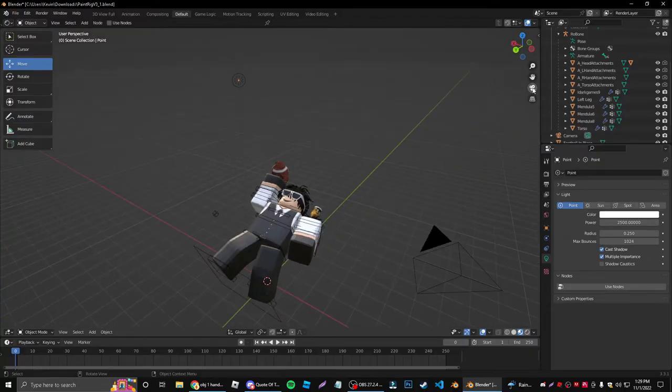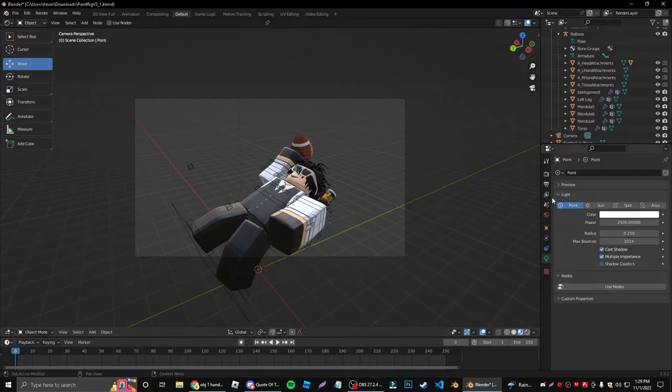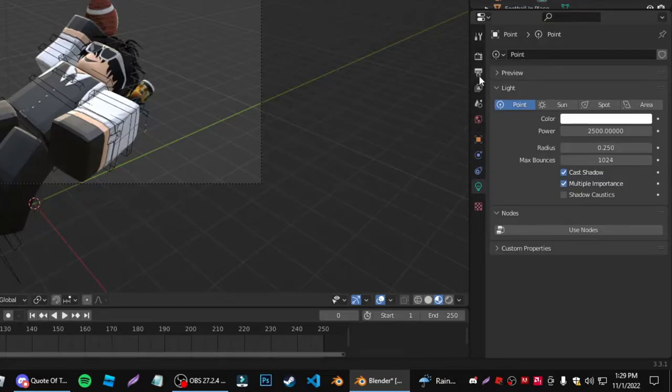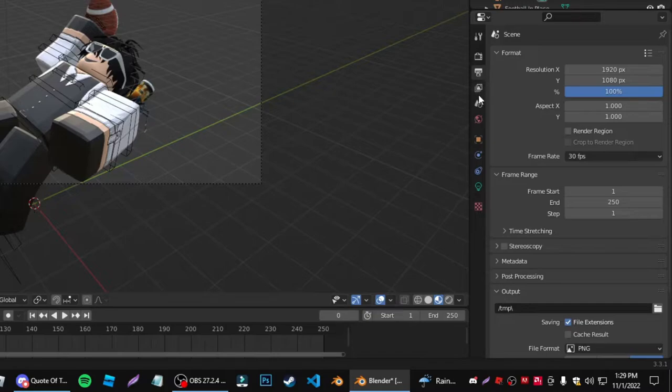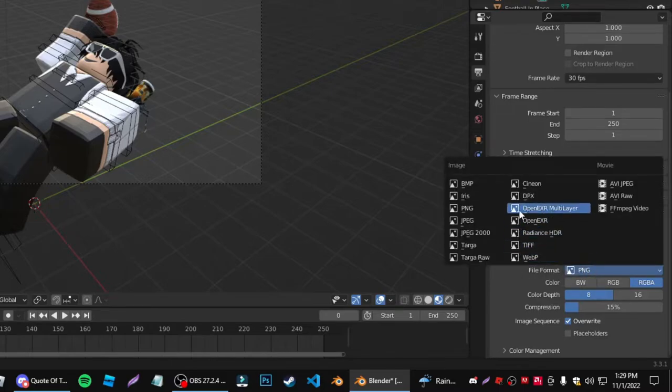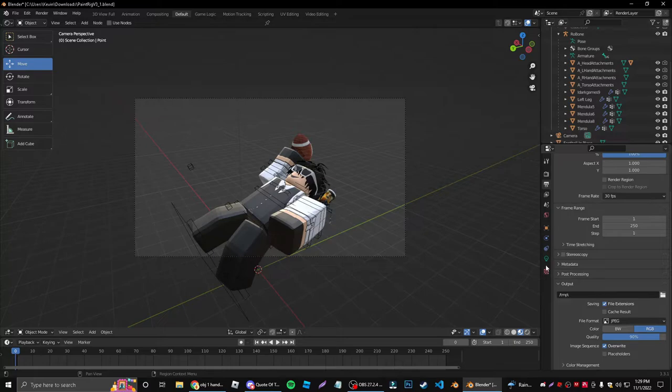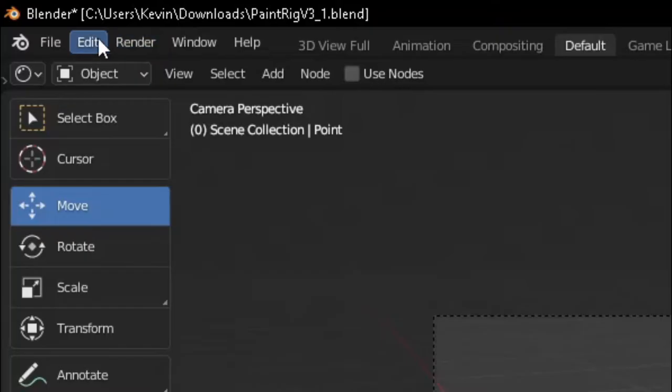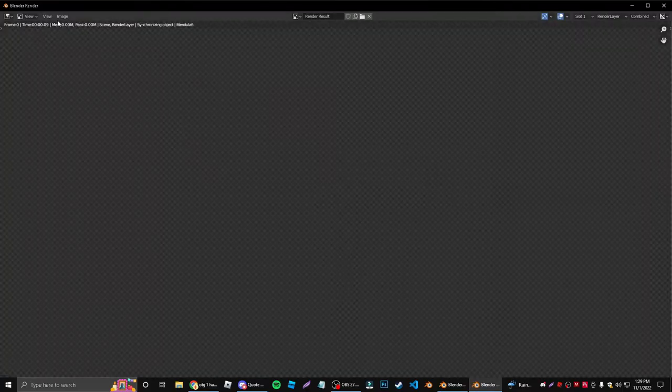So now you want to import it. So we're done with the pose and paint rigging. You want to go to right and go to this right here. It should be above this little picture thing, the same as picture. You're gonna scroll all the way to the bottom. Go to file format. You can do PNG, but I like to do JPEG for no reason at all. Okay, I don't care. And go to top, render image.